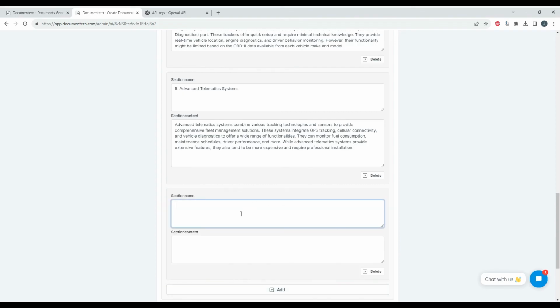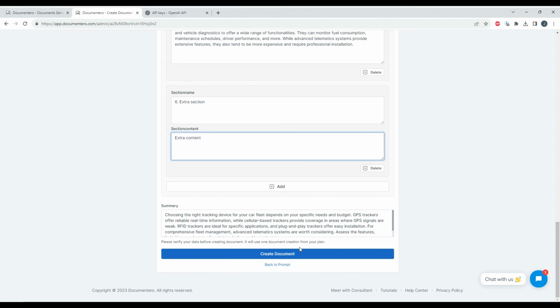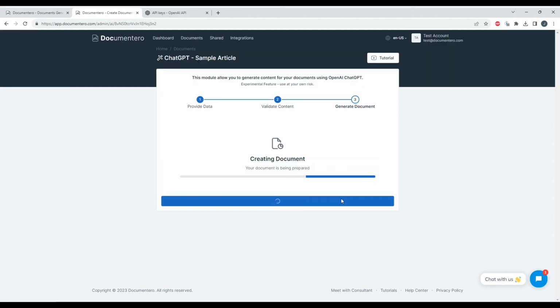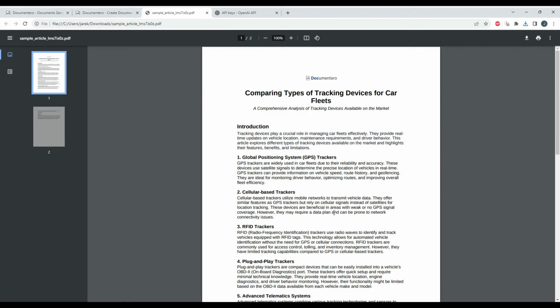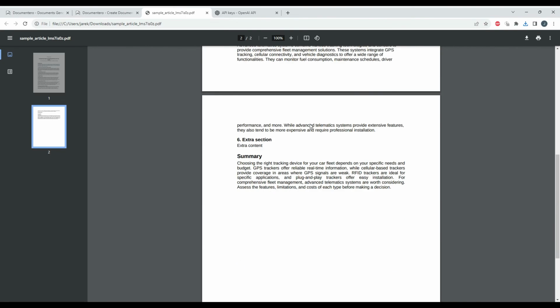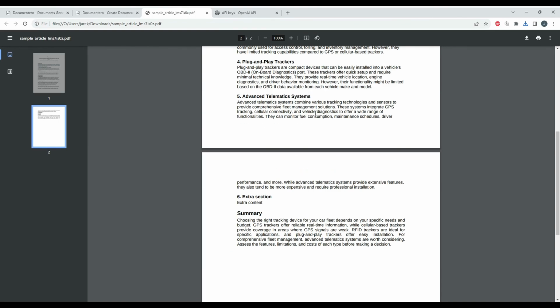You can even add some extra section here. You can delete one. And you can click create a document. And after a while, all this generated content will be filled into your document, and you can download the PDF right away. And as you can see, I have a perfectly valid PDF document created in a second with a lot of content generated by ChatGPT. As you can see, there is my extra section that I added manually, so everything works as expected.